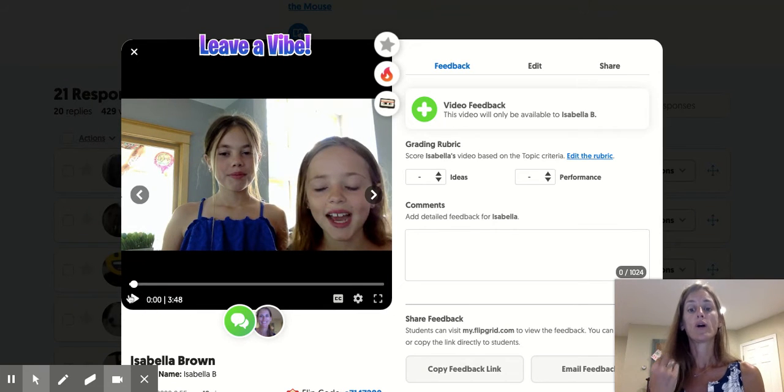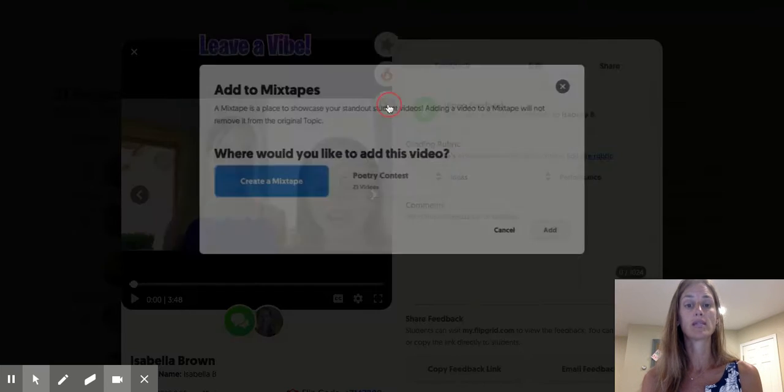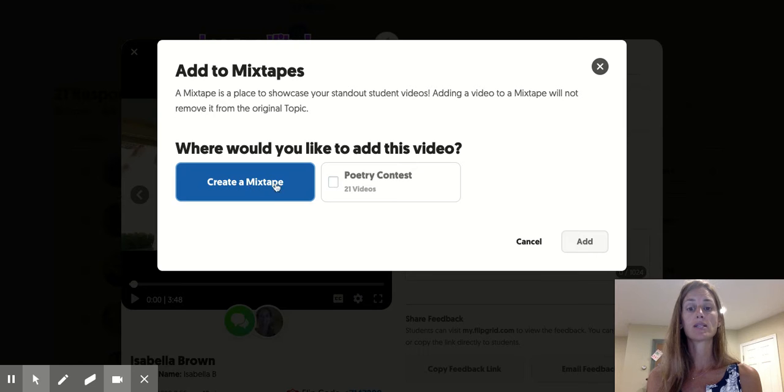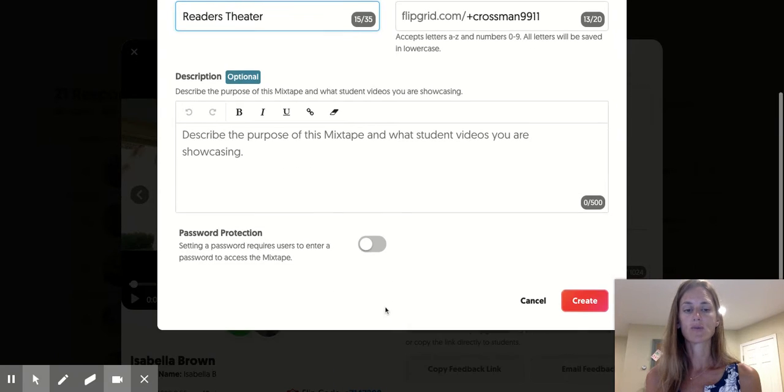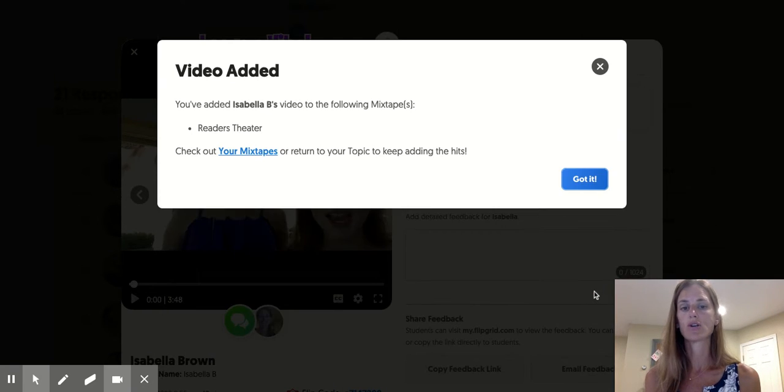So once you get here, you pick your first one that you want to create your mixtape with, you pull it up, and then you're going to push the mixtape button. Once you pick the mixtape button, you can create a mixtape. I'm going to call mine Reader's Theater. And then you can give a description down here. It gives you a code to share with families. And you can also password protect it if you want. I'm going to go ahead and create it.